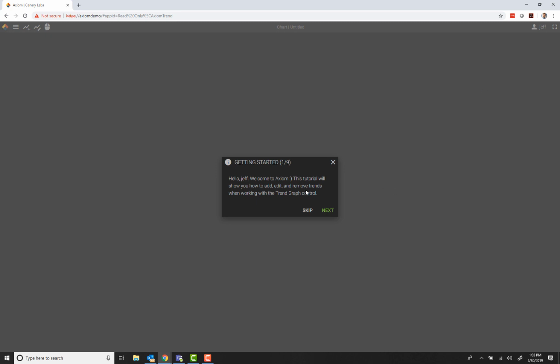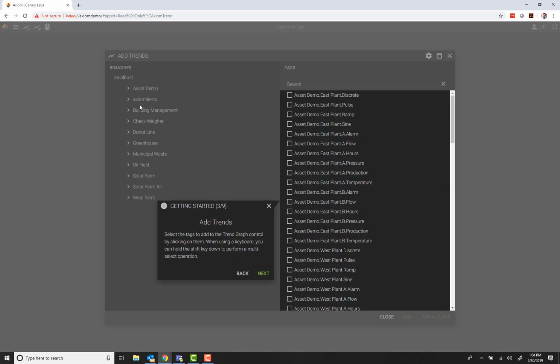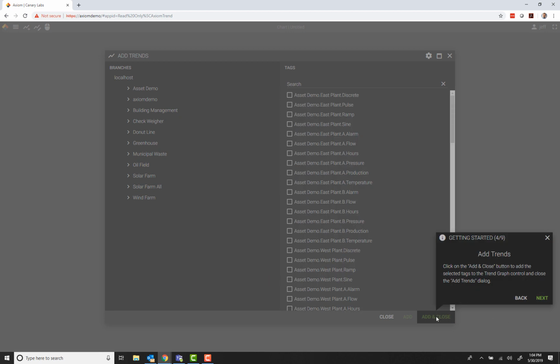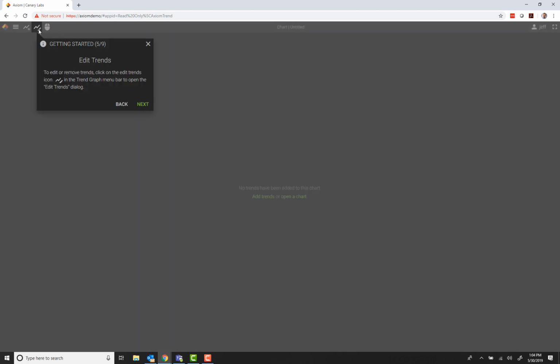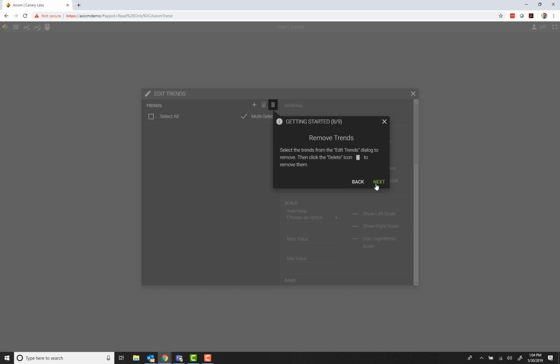Again, another tutorial welcoming me and walking me through step by step what each of the menus will do. So as we go through this, we'll just follow the tutorial's lead. I can add trends using this icon. Then I'll browse my trends, click the Add button. I edit my trends from this icon. I have the ability, once my trends are here, to select them and then change the properties on the right. And finally, I have a trash can icon to remove trends. So let's get started, and we'll go by the same steps.